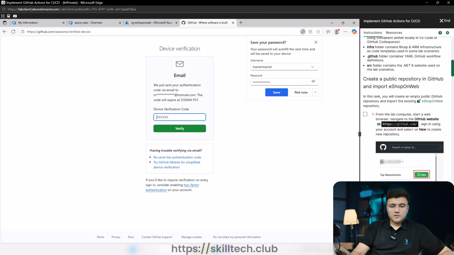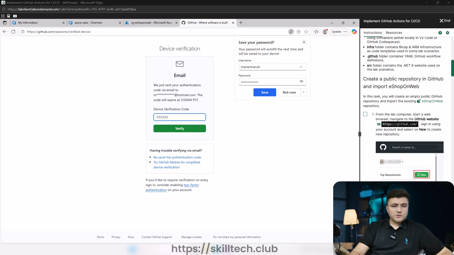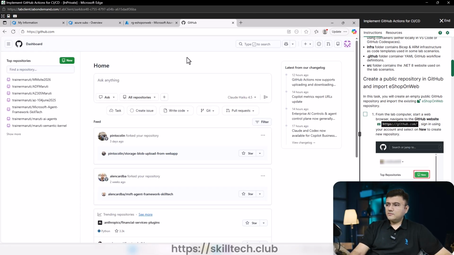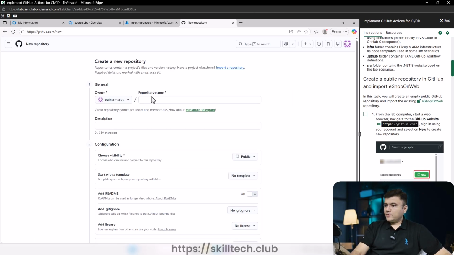Let me just quickly do that. Do I have a verification code? Yes, I have. It's 501345. Yes, I've successfully logged into my own personal account. And now I'm just going to click on new. I'm going to create a new repository.